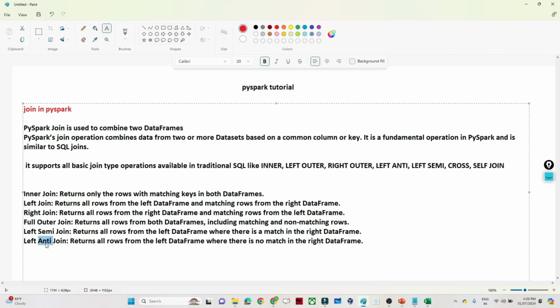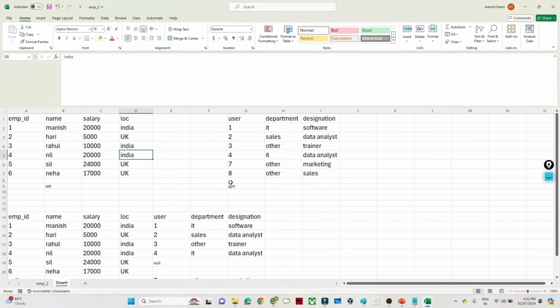Left anti join returns all the rows from the left data frame where there is no match in the right data frame. So you can see 5 6 is not available in the right data frame, right? So only those records you will get in the case of the left anti join.